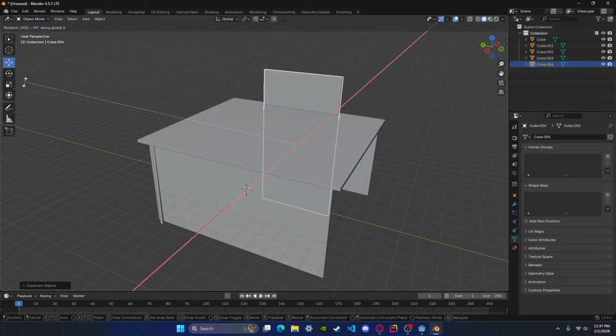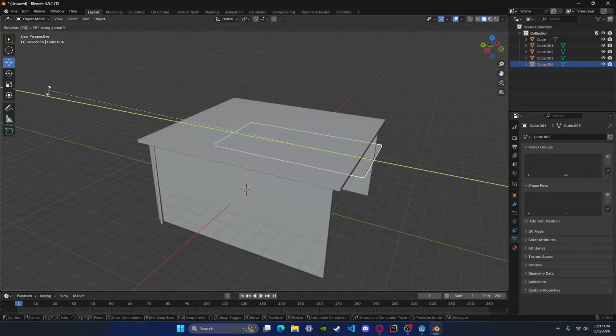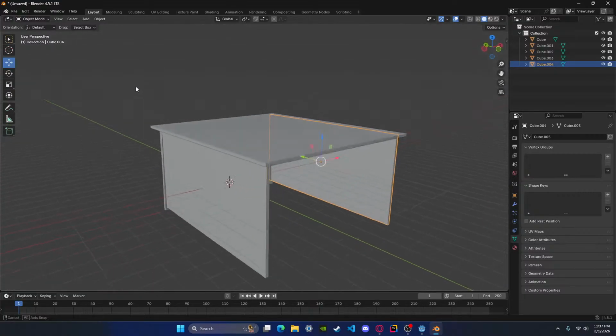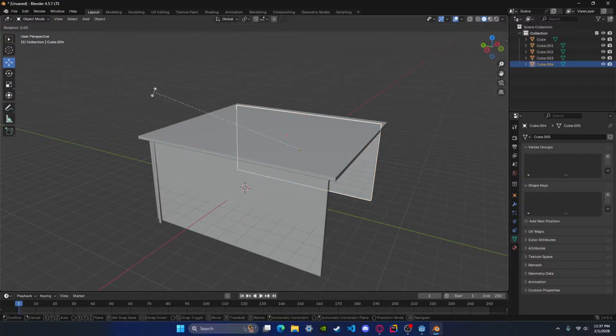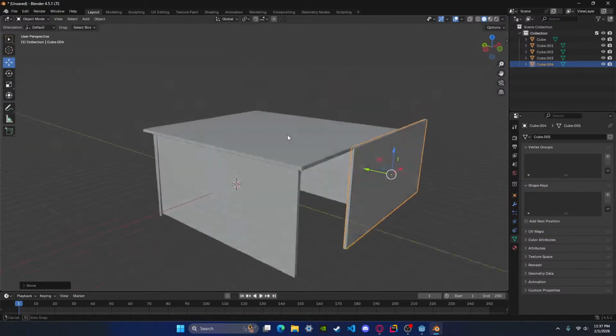Actually, RY90? No. So it's RZ90. No, because that would just move it forward. Oh, it was RZ90.